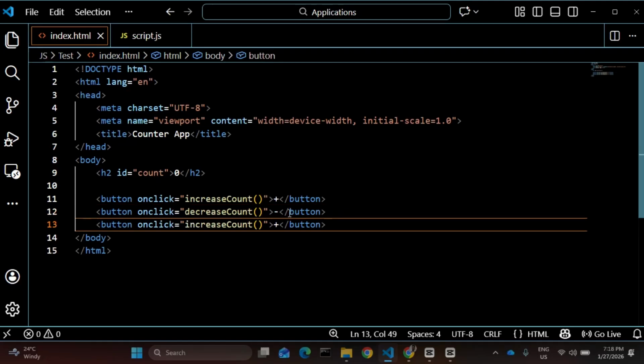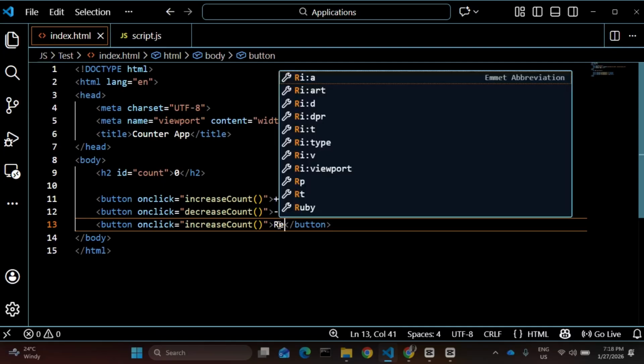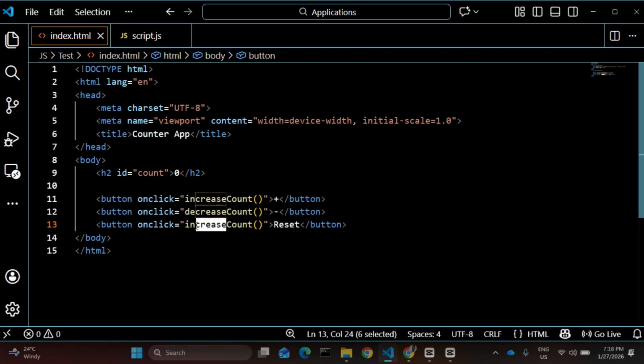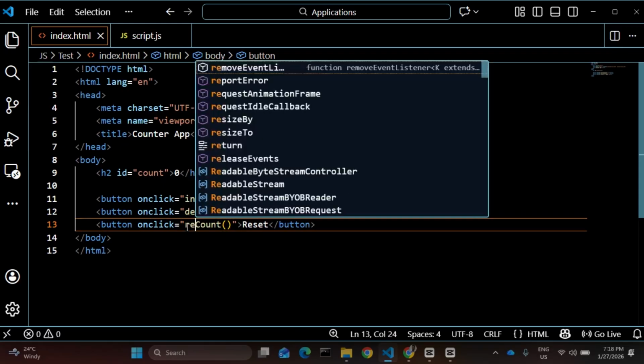We also create another button. Let's say a reset button. We want to reset to 0. The function will be reset count.